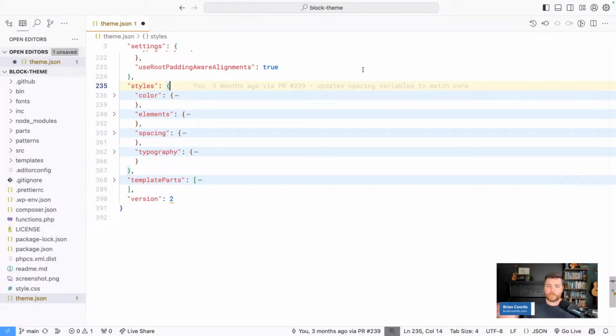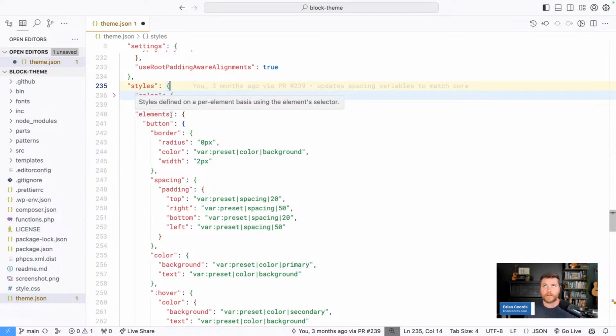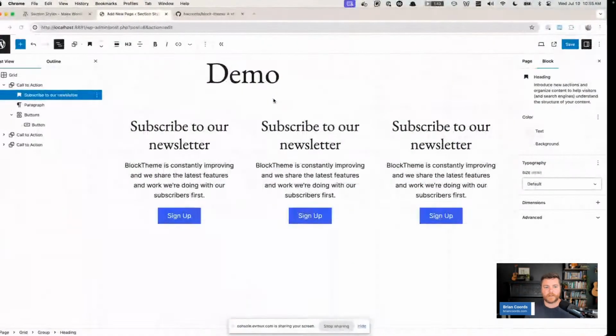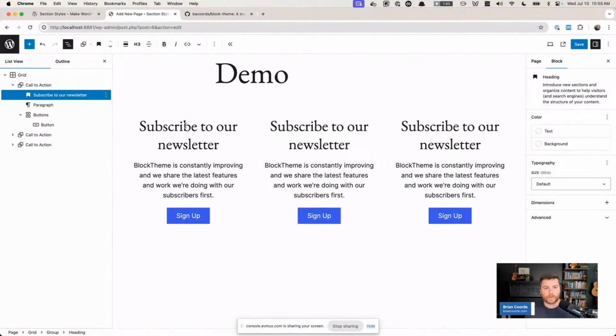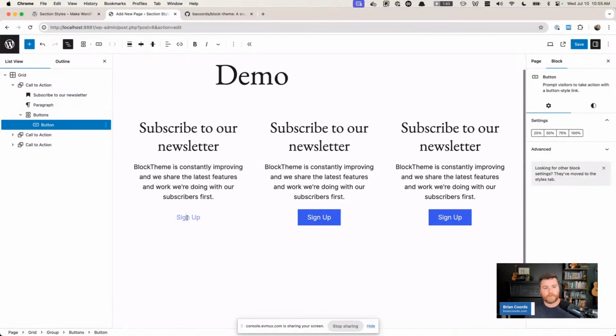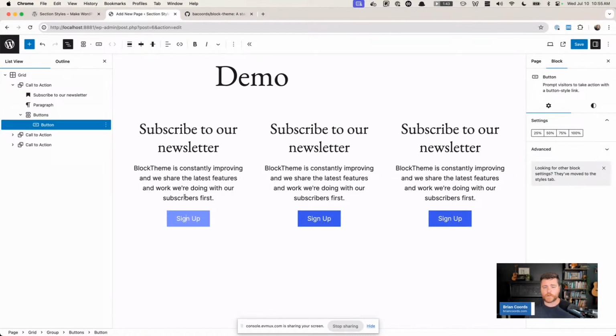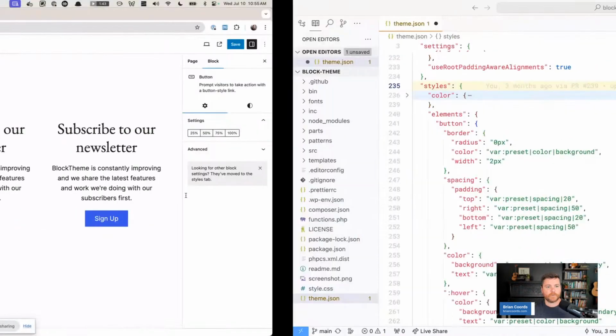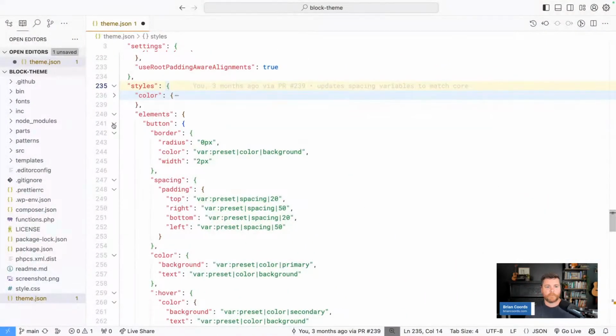But before you get to the place where you're styling blocks, you actually should be more interested in this elements area. Because what elements lets you style is just the baseline elements. So let's go back to here and look at our little pattern, our call to action. We have an H3, a heading, right? We have a paragraph and we have some buttons. And yes, those are blocks, but it's more helpful to think of them as basic HTML elements first and blocks second. And that's what theme.json lets you do, it lets you say, let me just style the button element.